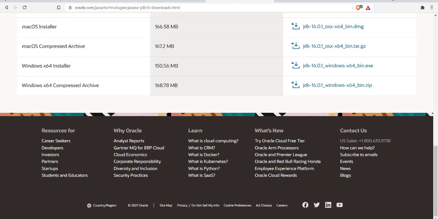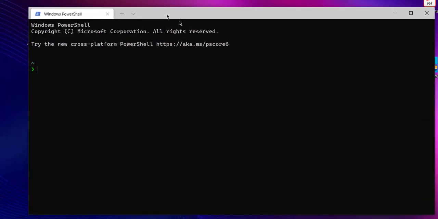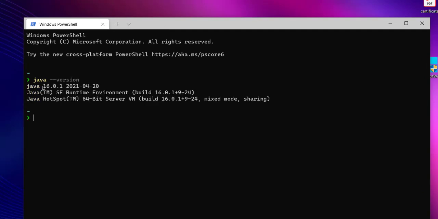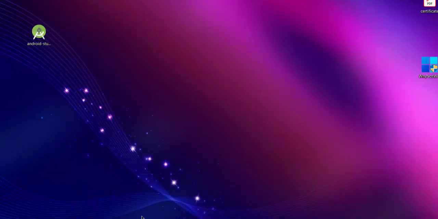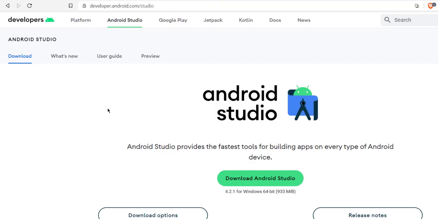Then once installed, you can open command prompt and type in java -version to make sure that you have the JDK installed. Okay, in my case it's Java 16, so I'm ready to go as it's in the path as well. Next thing is we're going back to our Android Studio downloader.